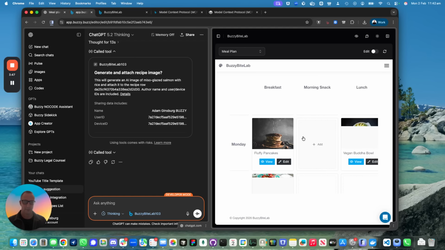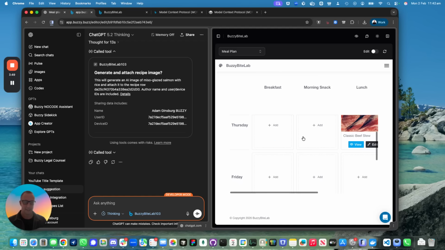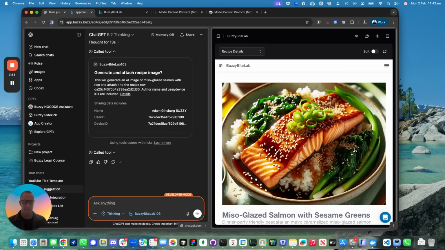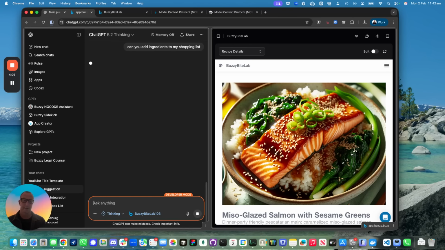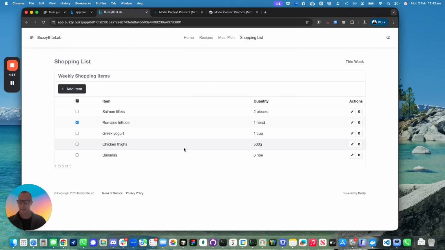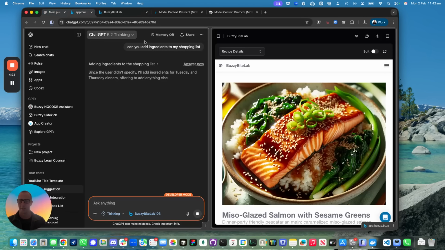Let's have a look at if it's added it to the meal plan for us. If we go to the meal plan over here, we can go back to Thursday. Okay, so it's actually added it to the meal plan. And I can also ask it, can you add ingredients to my shopping list? If you remember, we created a shopping list within our application. I'll have a look at the full screen version here. If we look at our shopping list, what we'll see now is that in the background, behind the scenes, the AI is actually going to be adding that.